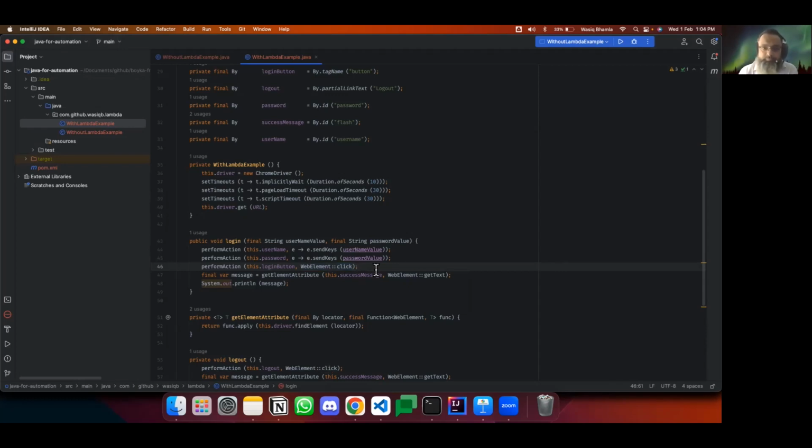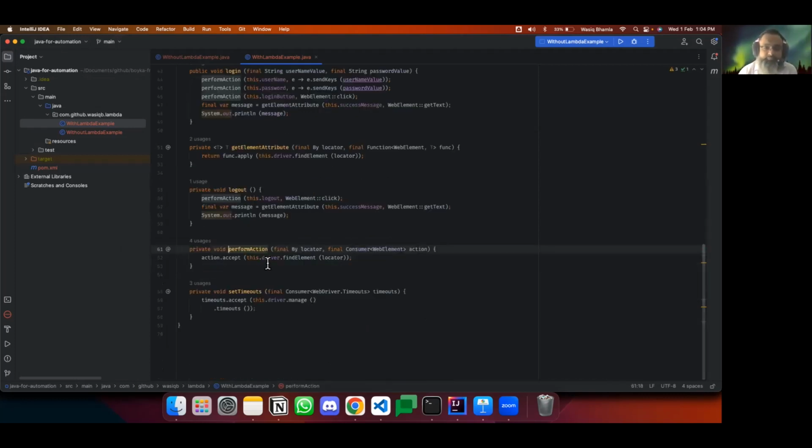So that's how method reference is used. Now, can you please go to the perform action method? I was going in that declaration only. So here also we are just performing actions. We are not returning any value. We'll be only consuming the value. So over here we are consuming the value web element, and with web element we are doing different actions.